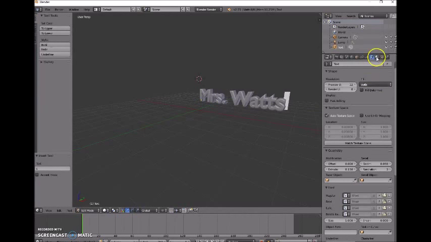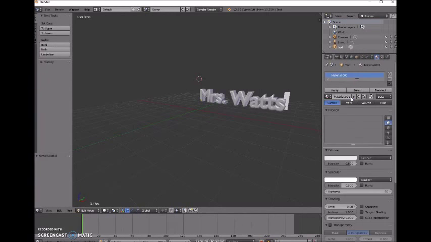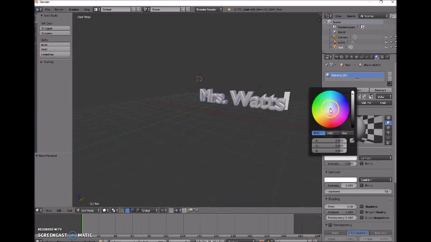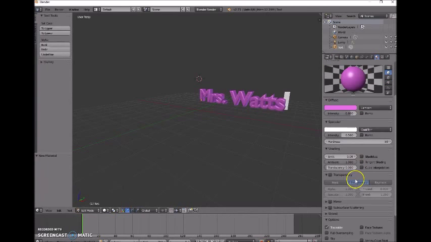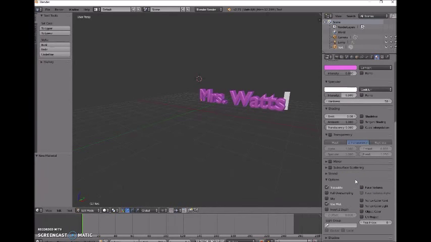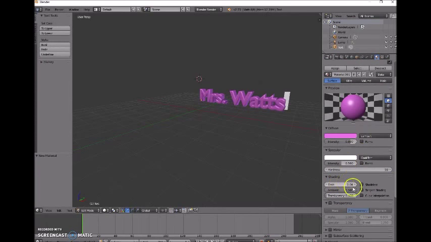Now come to your toolbar again and click this button for materials. Hit New. And then select a different color for your text. If you'd like to play around with some of the settings, you can absolutely do that, such as translucence or having it emit. Any of those are fine, but you're only required to introduce a color to your name.